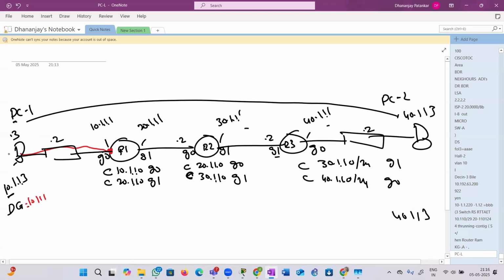When the packet comes, what's the source IP address? It is 10.1.3. What's the destination IP address? It is 41.3, correct? So it will look at the destination 41.3. Where do you want to go? 41.3. It will check its routing table. Do I have an entry for 40 something? No, it will drop the packet. Full stop. So if you ping, no communication. Understand the logic, guys?